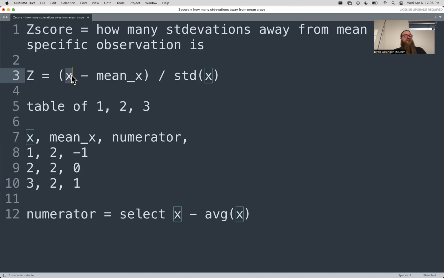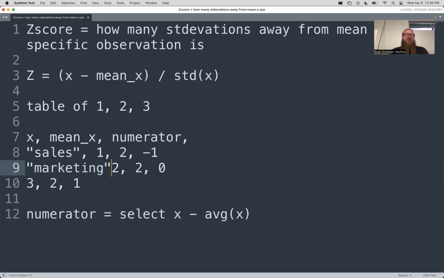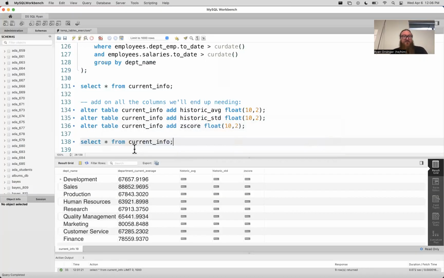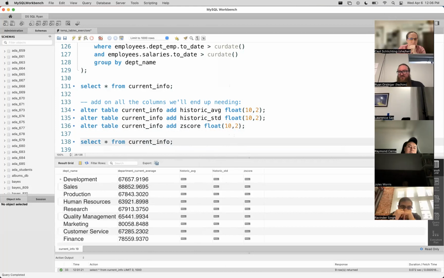And instead of x being an individual employee, each row, I know I'm giving you each row is the numbers 1, 2, and 3. But to connect this back to the problem, this would be sales as one, and then marketing as another row. So what we're really comparing here is the department's current average to the historic average of everybody and the standard deviation of everybody. Like everybody. I got it. I guess I structured it the way. Yeah. We can certainly visit later.